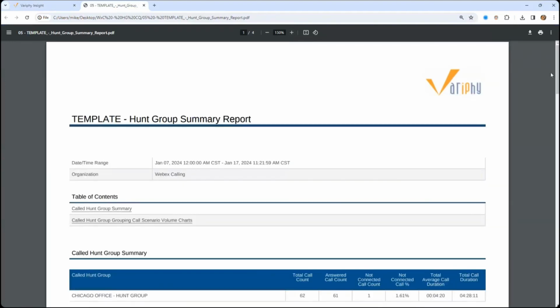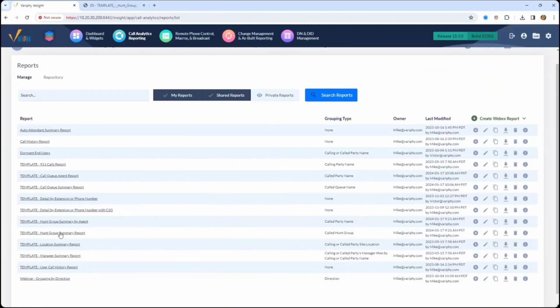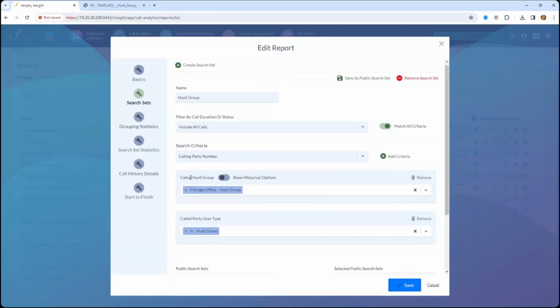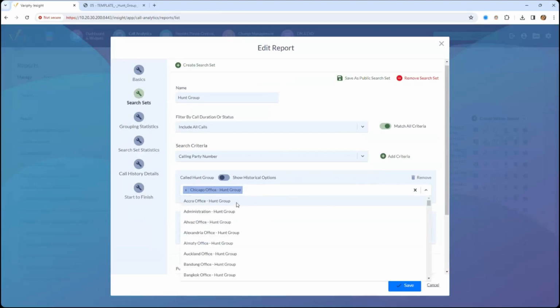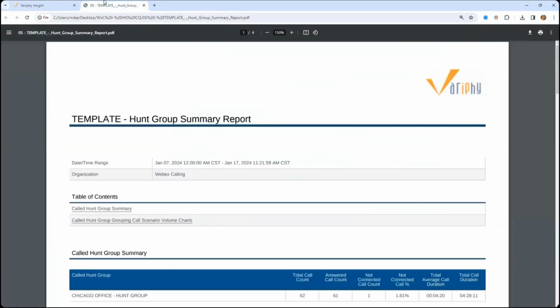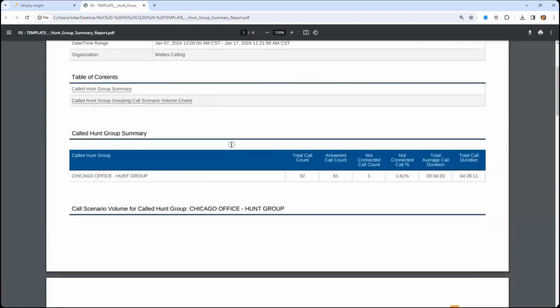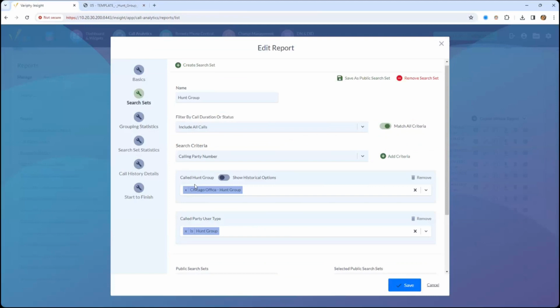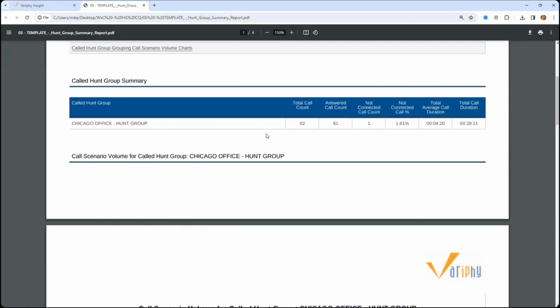Let me zoom in a little bit. So the hunt group summary report is configured, let's click on this. If you go to the search stats, we can see we're looking at the called hunt group is Chicago office. You can add more than one hunt group if you want to, and then you'll see it in grouping. We're looking for all the calls where the called hunt group is one of our hunt groups, and the user type is also hunt group. So we're excluding or ignoring those user legs that are inflating our call counts.